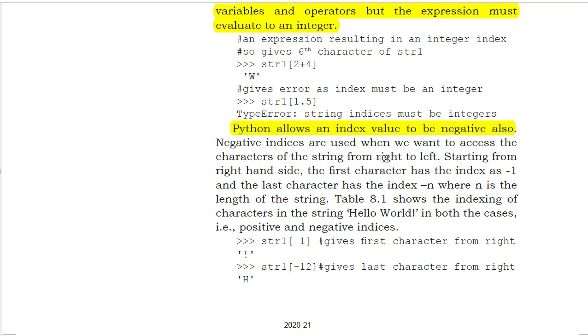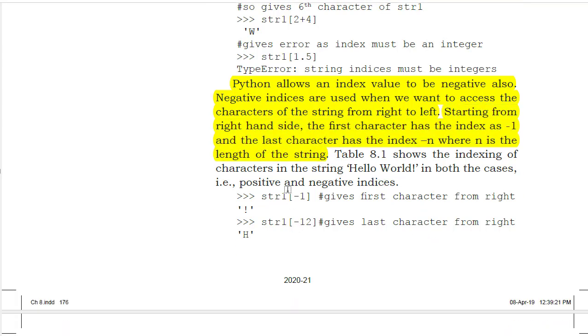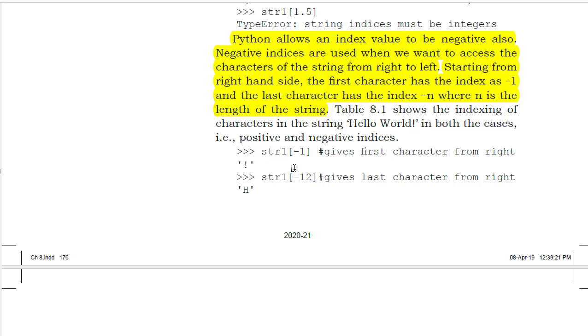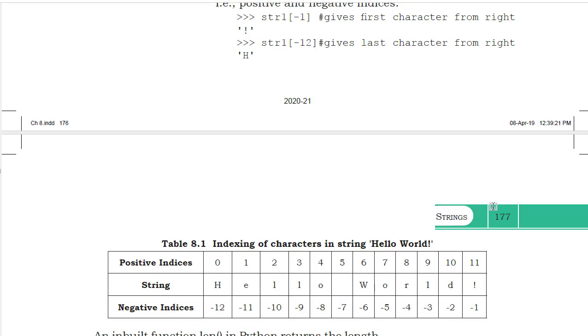Negative indices are used when we want to access the characters of the string from right to left, not left to right. Okay. Starting from the right hand side, the first character has the index -1 and the last character has the index -n, where n is the length of the string. Okay. Hello World in both the cases, positive and negative indices. string1[-1] gives the first character from the right.